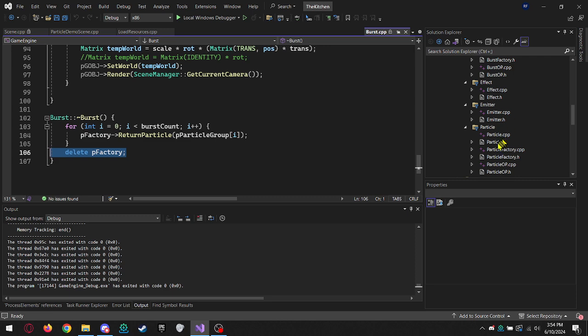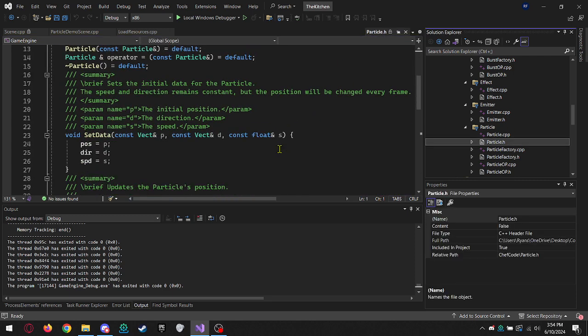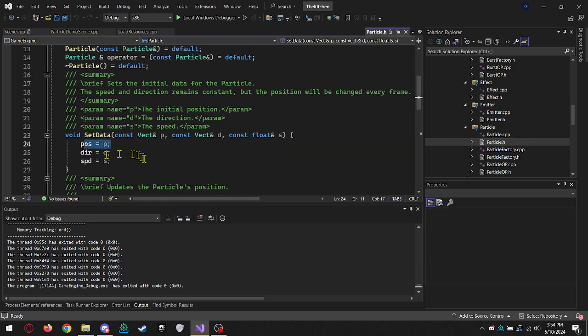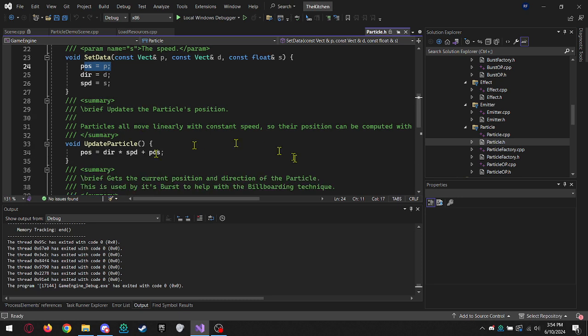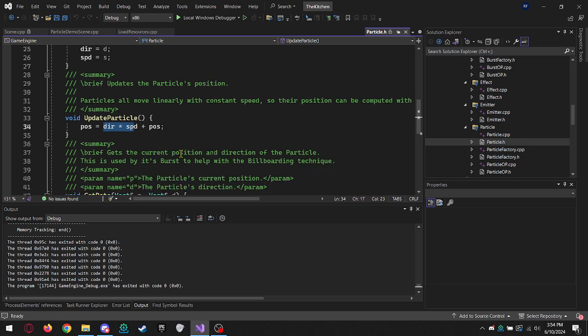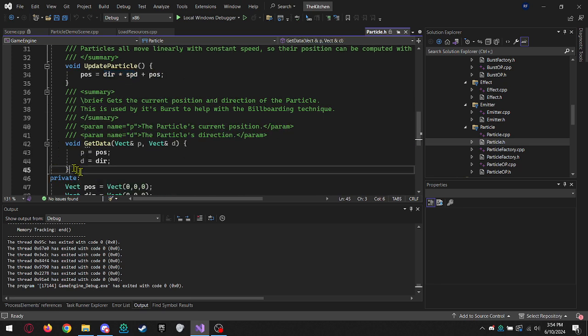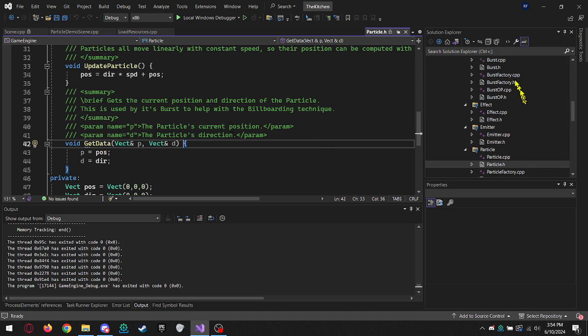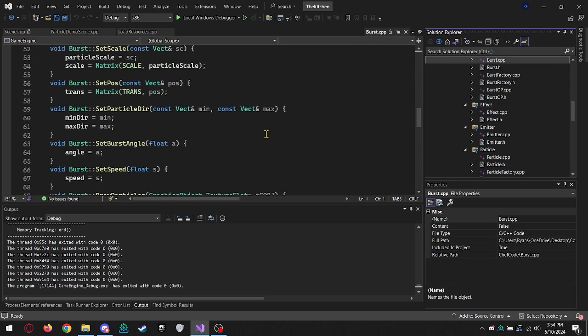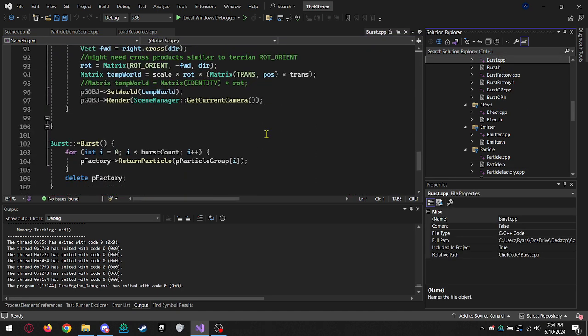For the particles, they are a simple struct. This struct is associated with a position, direction, and speed. Whenever the update is called for the particles, then it will compute its position using direction times speed plus position, standard linear movement. And then we have a getter for getting the position and direction. This is used by the burst to determine where its position is during the draw particle stage. And that's it.